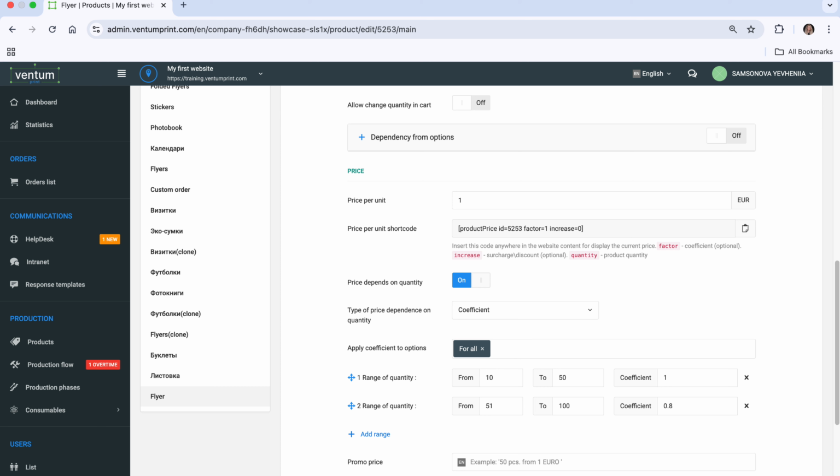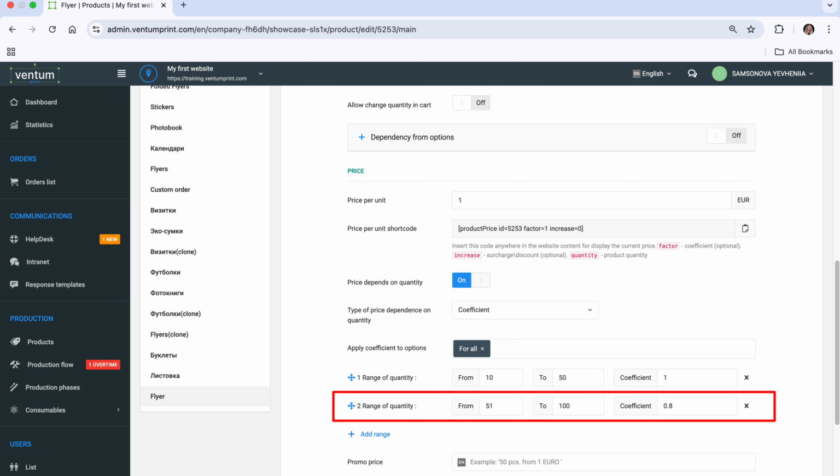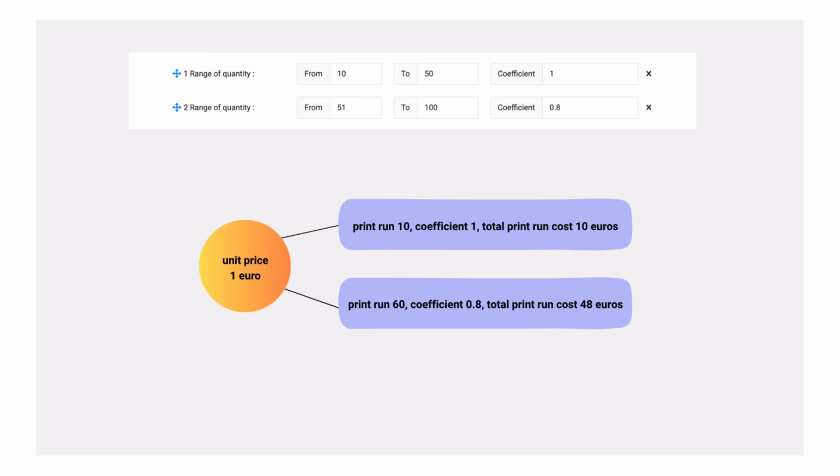We specified the following conditions: range from 10 to 50 with a coefficient of 1, and range from 51 to 100 with a coefficient of 0.8. What does this coefficient apply to? In the previous lesson, the unit price was €1. That is, for a print run of 10 with a coefficient of 1, the total print run cost was €10. A print run of 60 units cost €48 since the coefficient 0.8 applied.